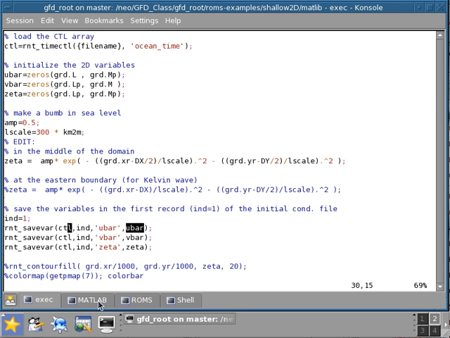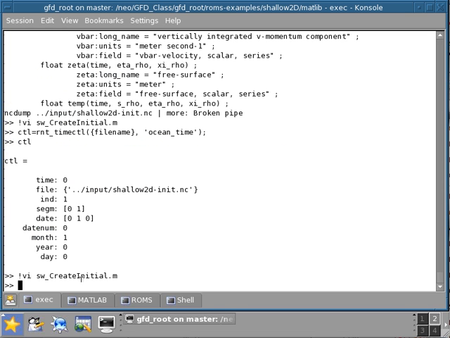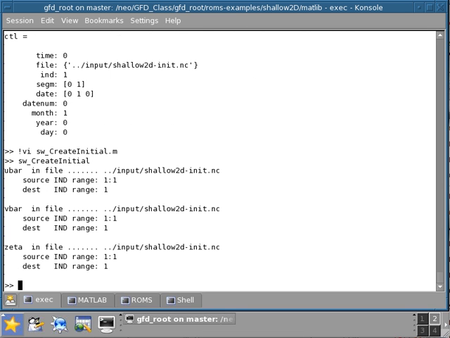So with this in mind, this is actually all there is to this script. This is just a plotting function if you want to plot the free surface. Okay, so having said that, we can execute this command, and it works. The output says that it's saving the U bar in this file. The source index, meaning U bar, has just one time step, and the destination index also has only one. So it's just writing one time record in the first time record. Okay. So with this, we conclude the initial condition file.